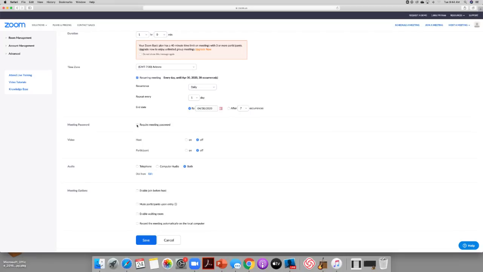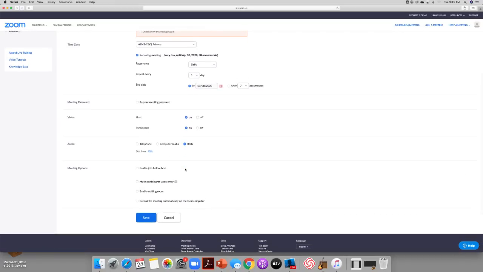If you feel like that's a huge risk, then require the password and share it in your Google Classroom or via email with your families, or you can unclick this and then they won't need a password, but they will need the link. Okay, down here for video, I go ahead and turn the host video on and the participants video on. I do these calls because I want them to be able to see me. They can turn off their own video if they need to, so that's an option, but I go ahead and turn them on. As far as audio, leave it on both.